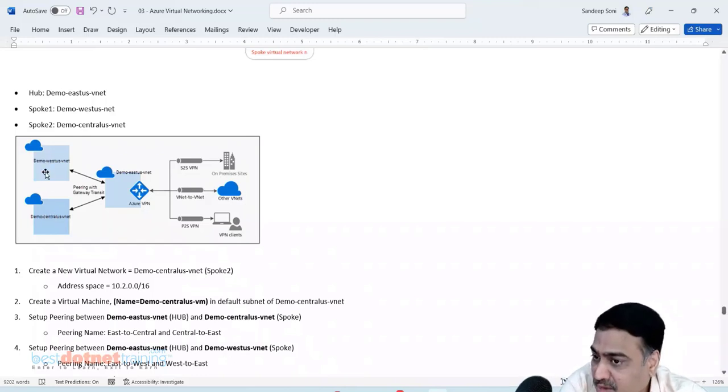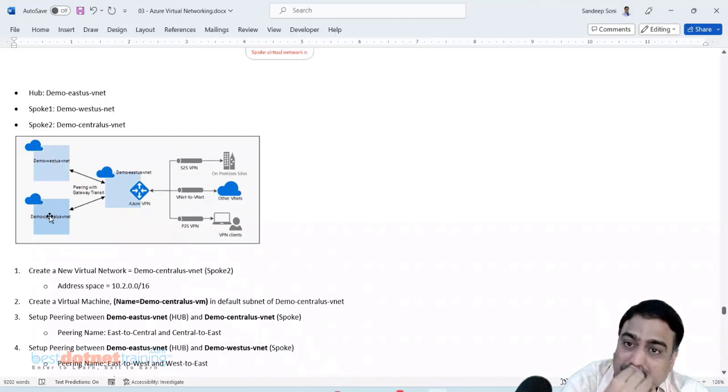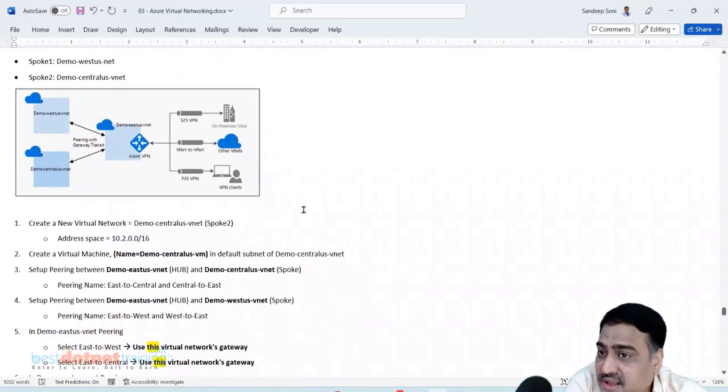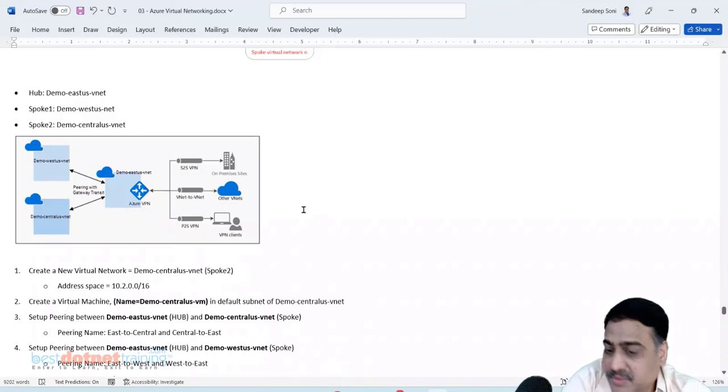Either we do direct peering between these two. That is one option, of course. If I do direct peering, every VM here can talk to every other VM here. But imagine there are, let us say, 10 spokes. How many peerings are we going to create? Too many. This has to peer with this, this with this, this with this, all the combinations you'll have to do. So instead there is an alternative. Let me demonstrate this to you.